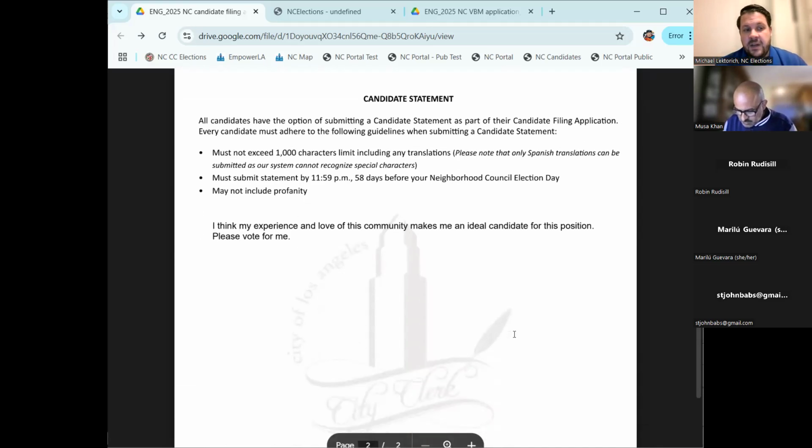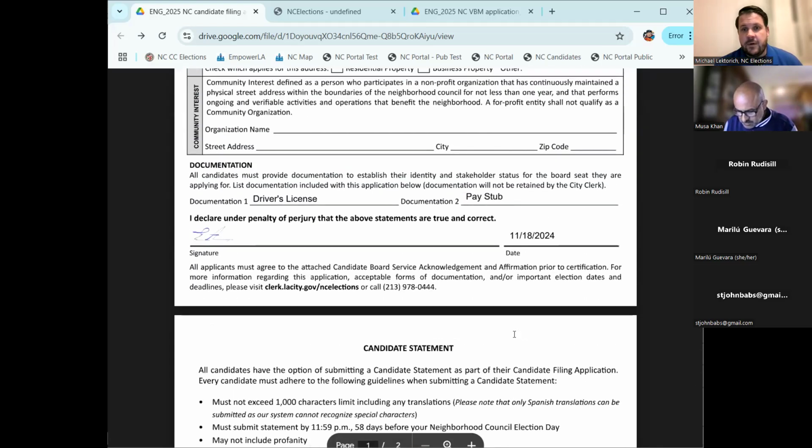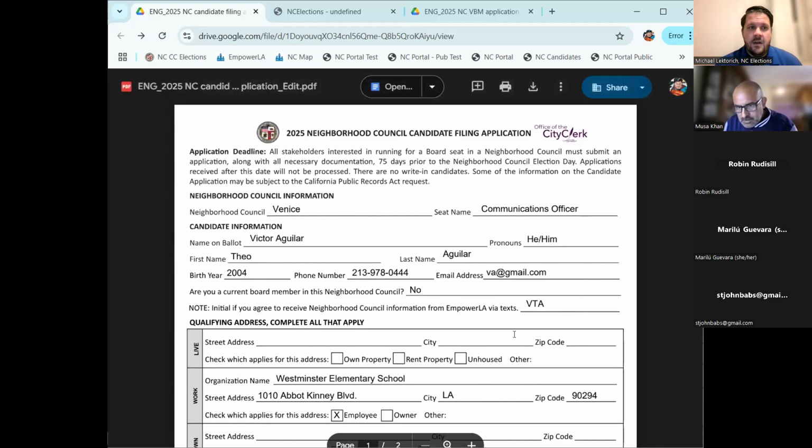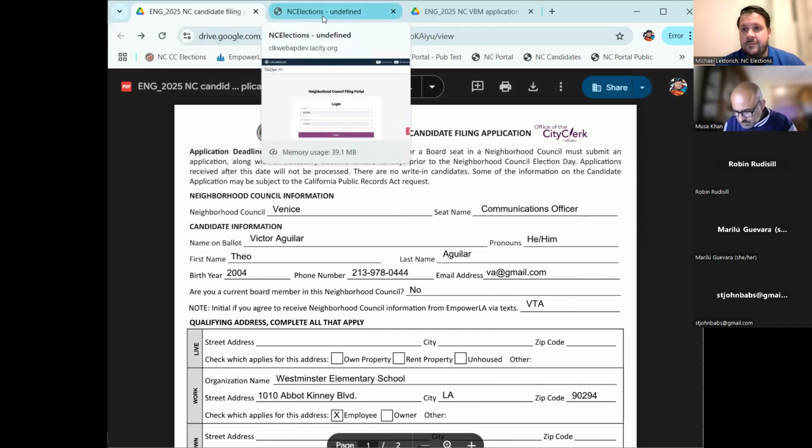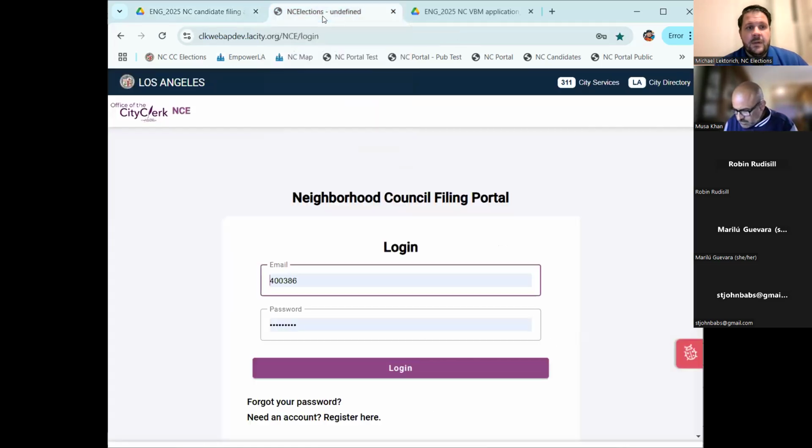And then on the back page, there's an area where they can include a candidate statement. This candidate statement will go on the candidate website. Whatever is included here will go directly on the website. We don't check for grammatical errors, and we don't edit the statements. So that's the paper application. Now I want to go through what the neighborhood council portal looks like.